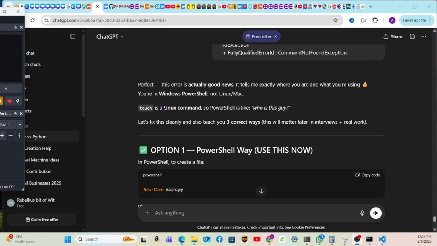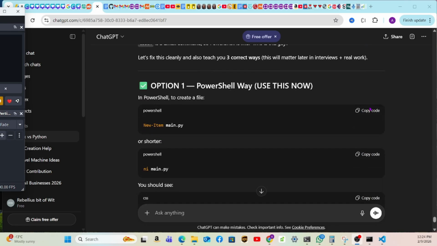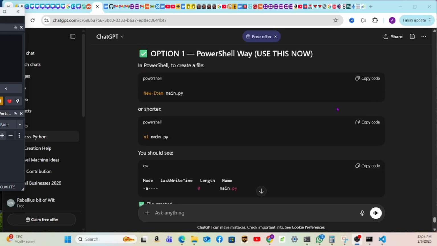So perfect. This error is actually good news. It tells me exactly where you are, what you're using. You are in Windows PowerShell, not Linux. Touch is a Linux command. Let's fix it cleanly and also teach you 3 correct ways. This will matter later in interviews and real work. Perfect. So in PowerShell, to create a file, you do new item main.py, or shorter, ni.